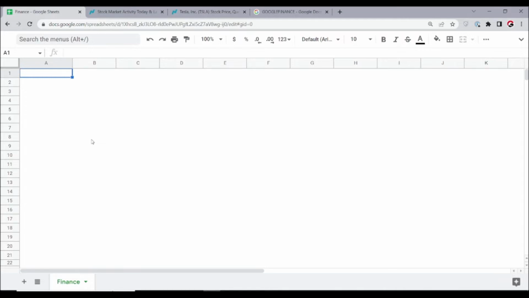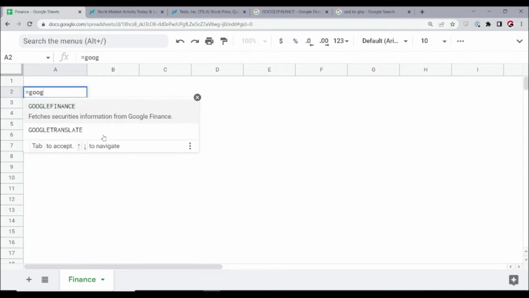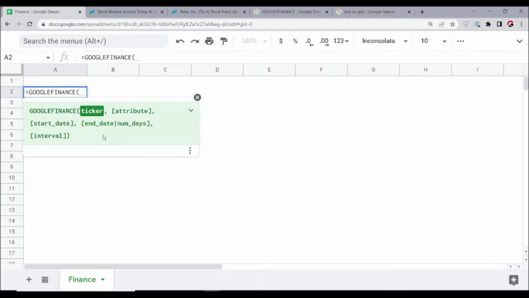So let's discuss this. First of all, let me zoom in a bit more so you can see it properly. First of all, hit the equal sign and write GOOGLEFINANCE. One thing you have to consider is that whatever you write here should be enclosed in quotes. First is the ticker. The ticker is basically the platform from which Google Finance needs to extract the values. For example, I want the rates from the currency. What will be the rate for USD to GBP?